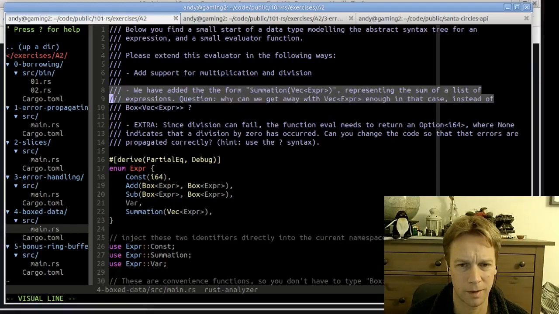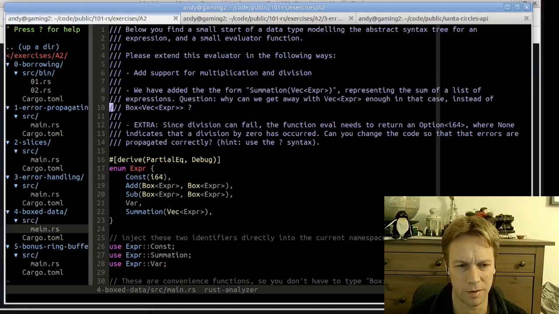And we've allowed summing a list. Why can we get away with Vec<Expr> in that case instead of Box of Vec of Expr? Okay, so we'll answer that in a second. And then we'll think about division failing. So first of all, add support for multiplication and division.